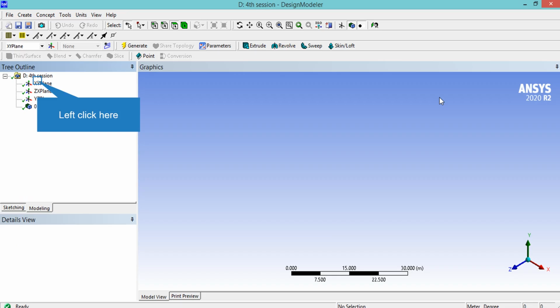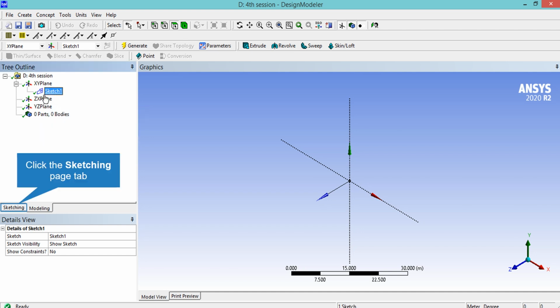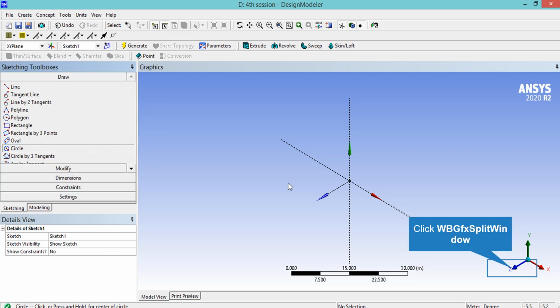Now, in order to design the cross section of our geometry, we click on XY plane and then click on the Sketch button. After clicking on the sketching button, we click on circle and then draw a circle in the middle of our coordinate system.